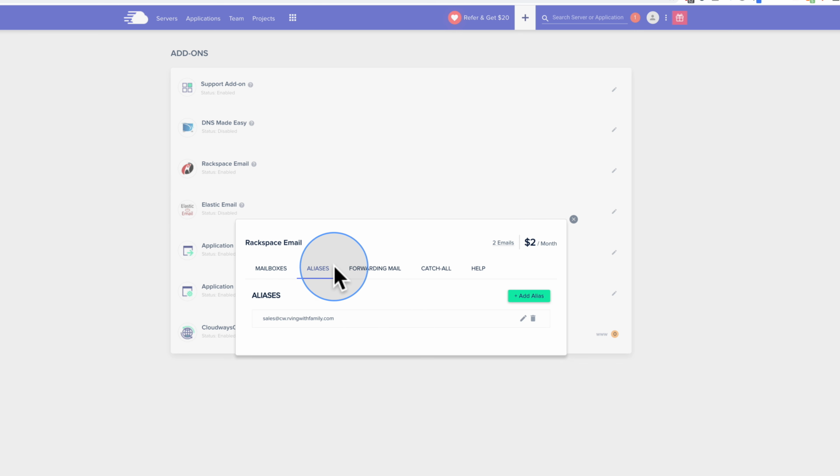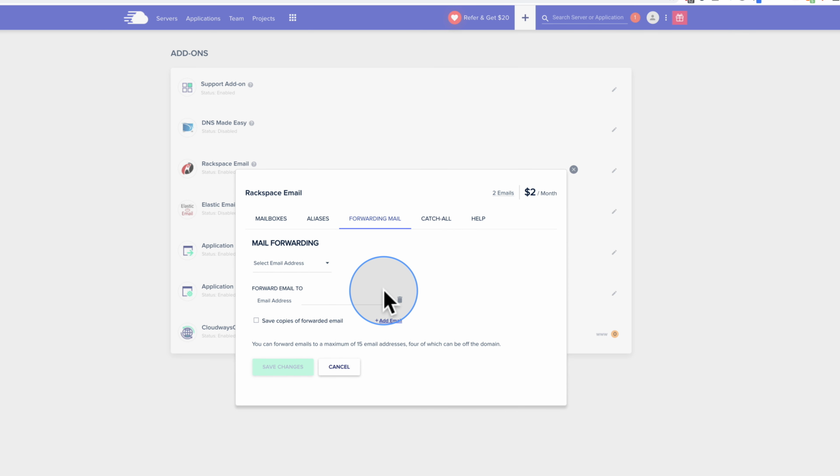So that's a good use case for aliases. Forwarding mail, I would most often use when there's an email address that's no longer in use. For example, maybe you had a team member who was Samantha at whatever domain name is, and maybe they moved into a different position, maybe they left your company, maybe they're on maternity leave, who knows what, but you can forward the email address either permanently or temporarily by selecting the email address you want to forward.